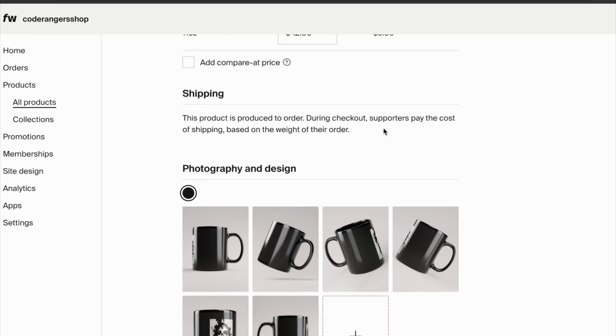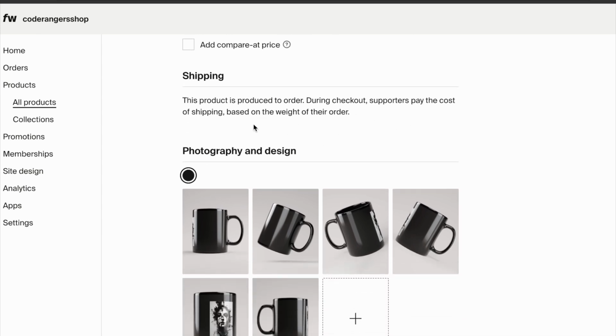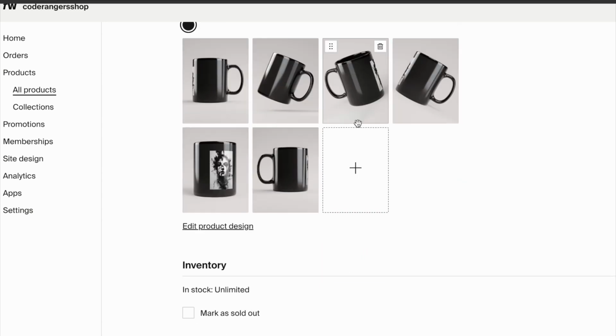This product is ordered during checkout. Supporters pay the cost of shipping based on the weight of their order. It means they will have to pay according to the weight of the order. For example, if they are buying more weight, then they have to pay some more amount.